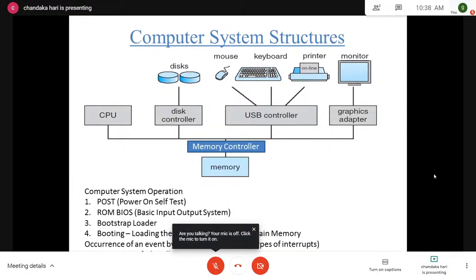Now what is a bus? The CPU, memory, and IO devices are all connected through a bus. Non-technically, a bus is a collection of wires which can be used to exchange data between any two peripherals.